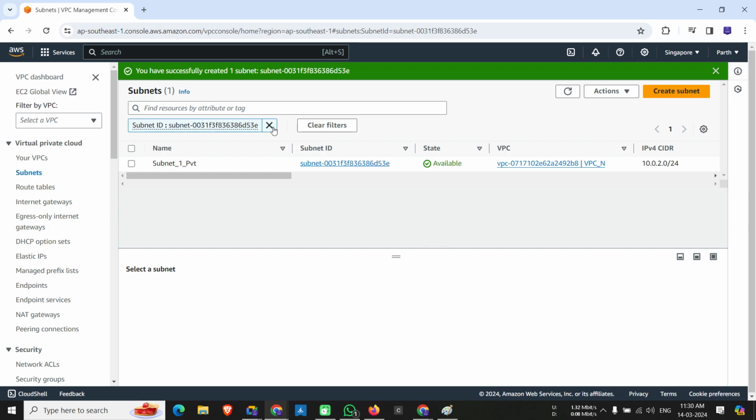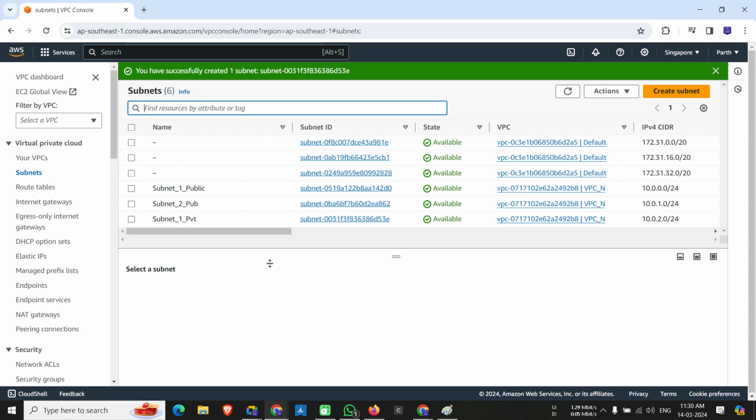And next I will create one more subnet that will be private. So I have two public subnets and one private subnet. Let's create one more.